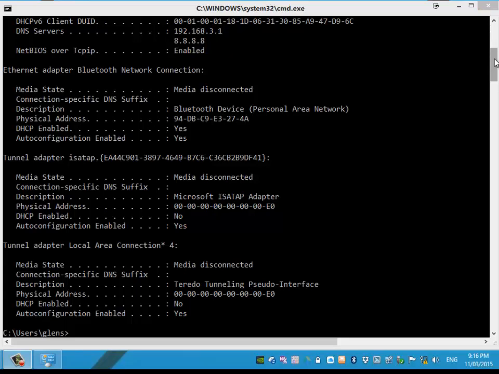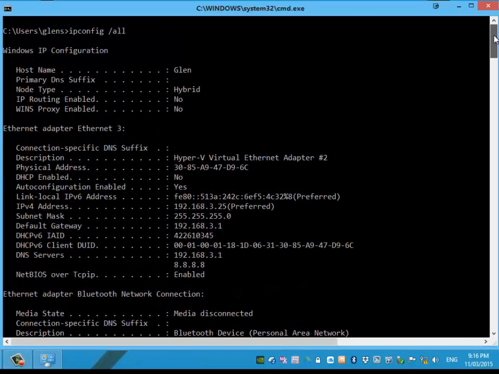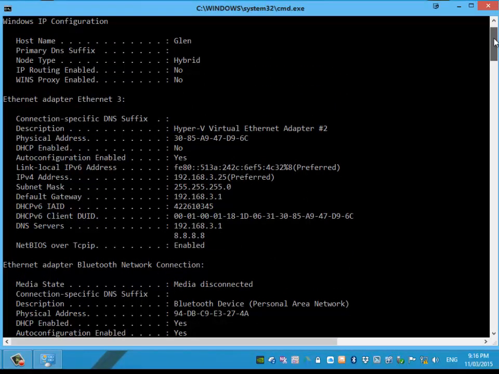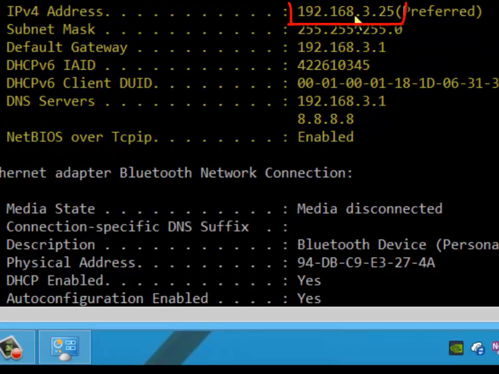Okay, now I'll scroll back up and I'll find my network that I'm currently using, which is this one here. And our current IP address is listed just here. So on mine it's 192.168.3.25 and my current subnet mask is 255.255.255.0 and you see the gateway there.